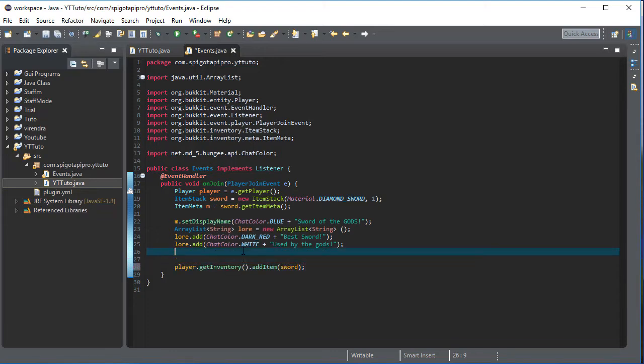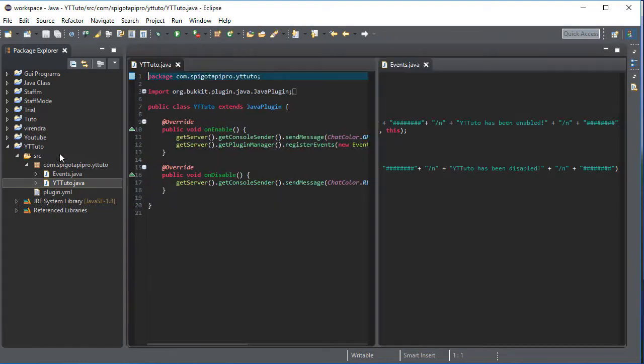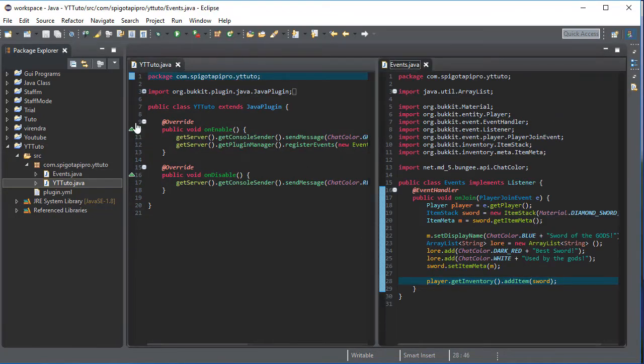But before you do that, I forgot to do one thing. No, the sword.add, that's setItemMeta m, and I got the spelling wrong. And remember that Java is case sensitive.